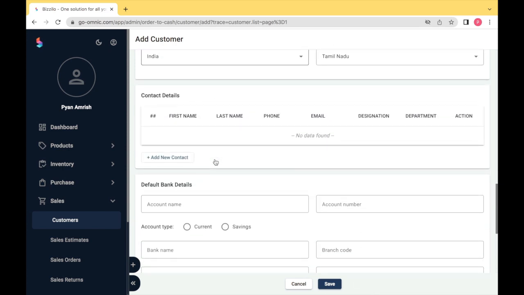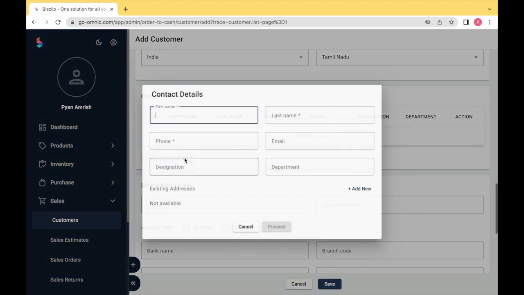The customer contact person can be added here. Click the Add New Contact button, leading to a pop-up window where contact person details such as first name, last name, phone, designation, email, and department can be entered.